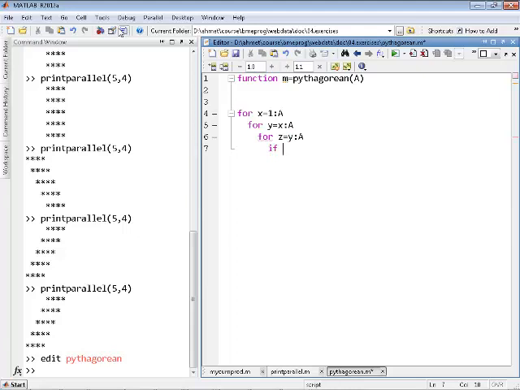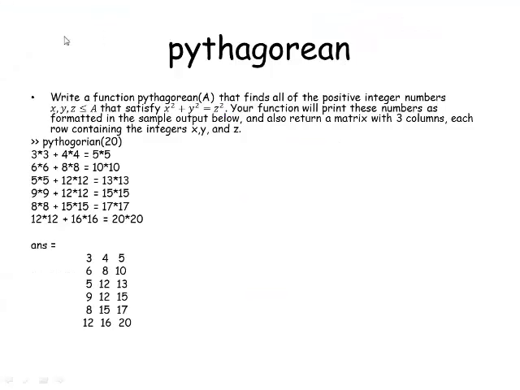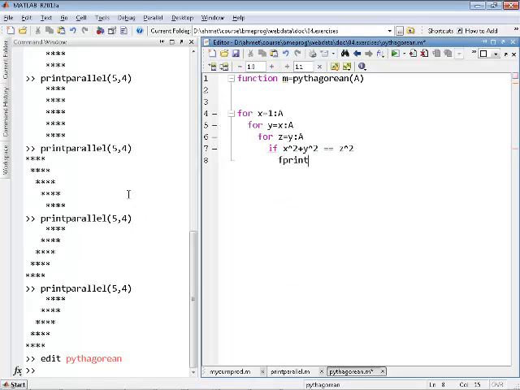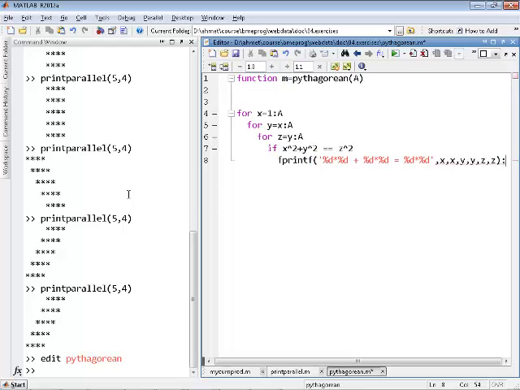And then you'll write an if condition that says if x squared plus y squared equals z squared. And we need to print this thing. Let's say fprintf %d times %d plus %d times %d equals %d times %d. Now I need to have as many arguments as I have %d's. So x, x, y, y, z, z. So that's just to print those equations on the screen.